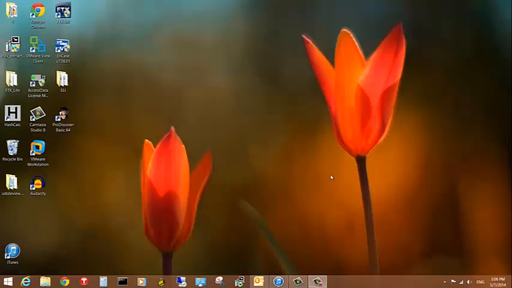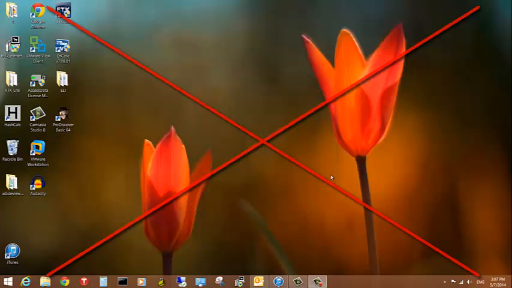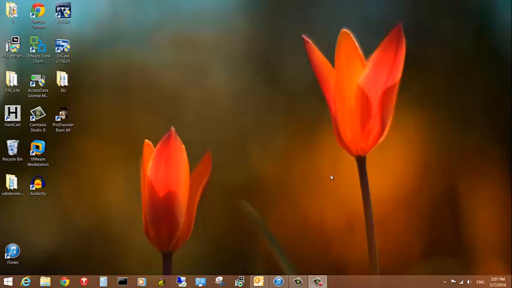Hi, when we are acquiring data from evidence media, we are attaching the media, the hard drive, the flash drive, to our computer. And from there, we are creating an image, a bit by bit copy of the data that is on that media. One of the essential things is to block any writing to this media, because if you recall, one of the rules of forensics is not to modify, not to change anything on the evidence media.